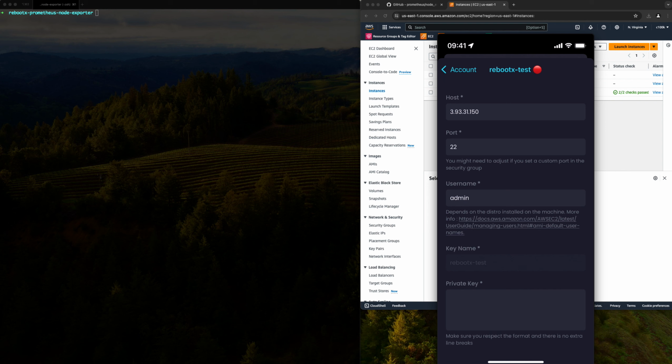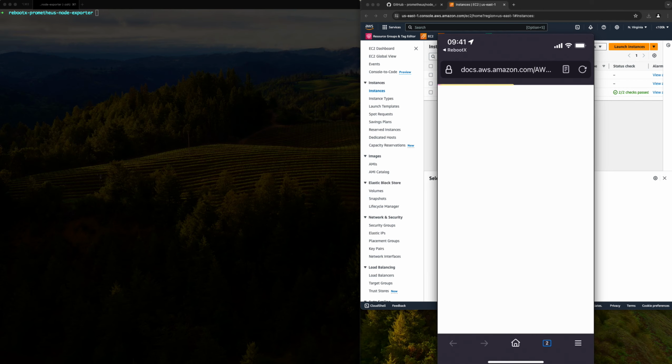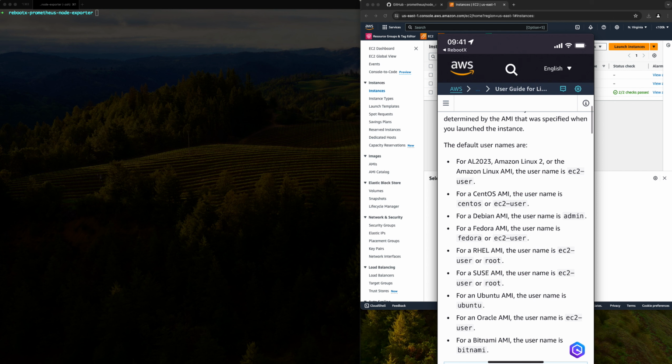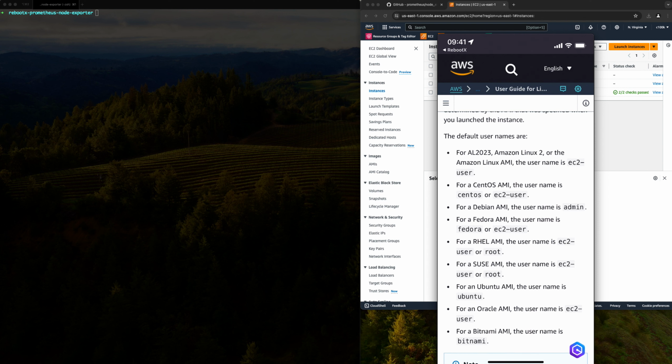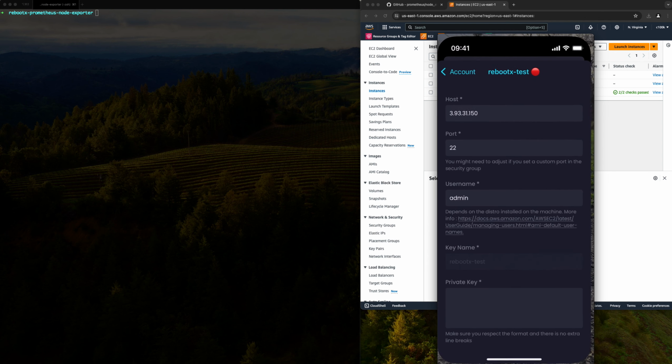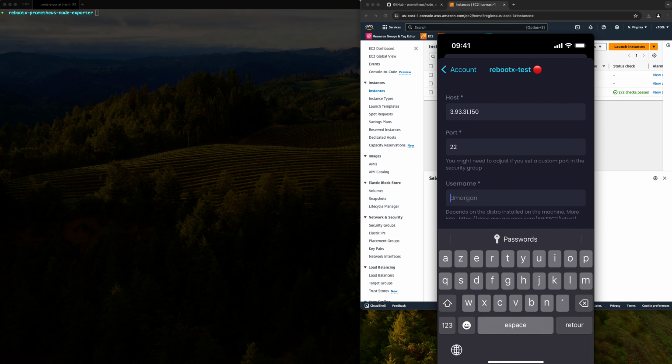So here the host and the port are good according to my EC2 instance IP address and my security group for the SSH port. But for the username, if I open the documentation of AWS, I can see that the usernames are specific to the type of instances I'm running. So since I've chosen Amazon Linux, the user should be ec2-user and not admin, which is for Debian. So I need to go back to my application and change admin to ec2-user.